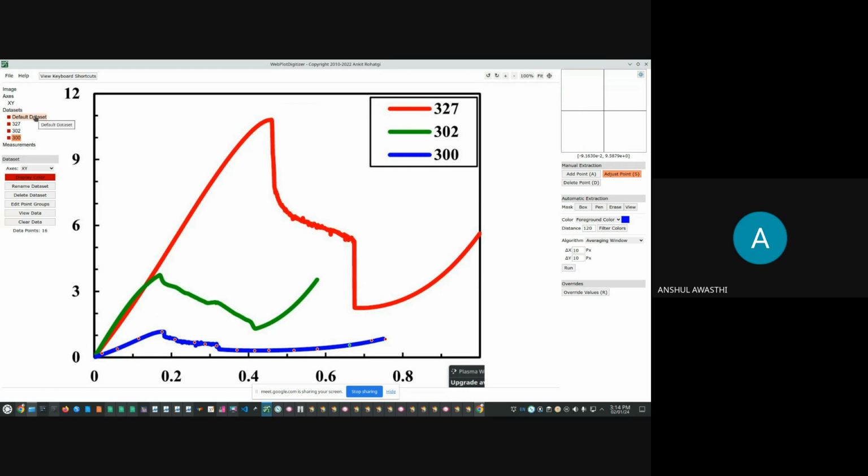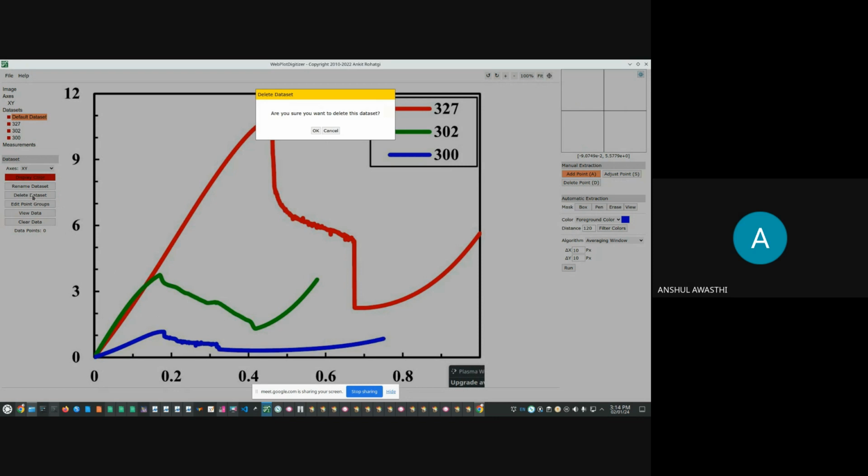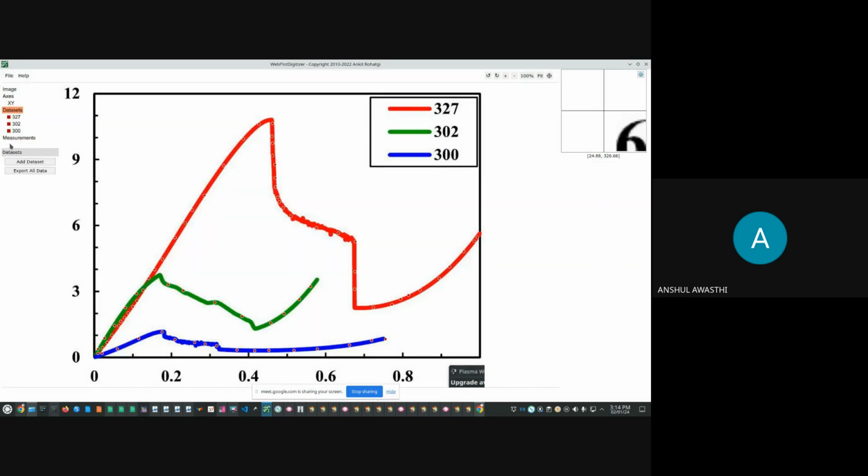Now this default data set we will not require, so we can delete this data set, delete data set. Okay. So we have three different graphs in a single image. The red one is 327, the green one is 302, and this blue one is 300. So we will get three different rows and columns for these three different IV characteristics of this plot.